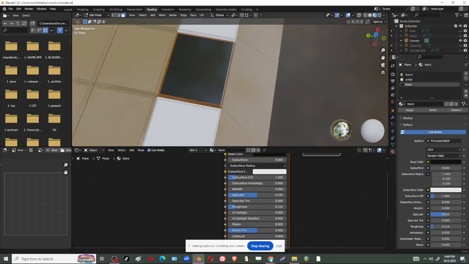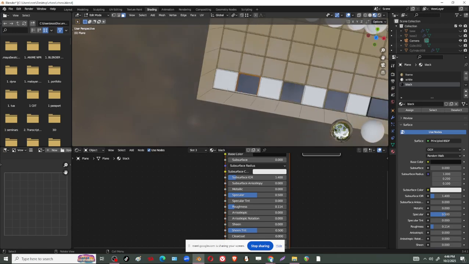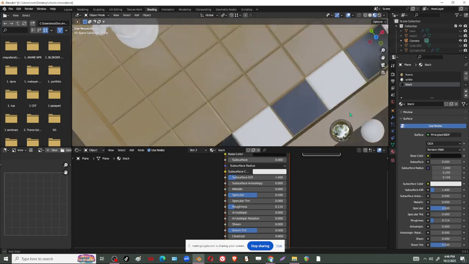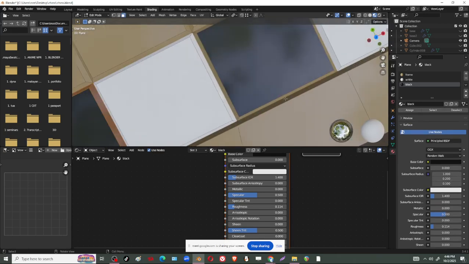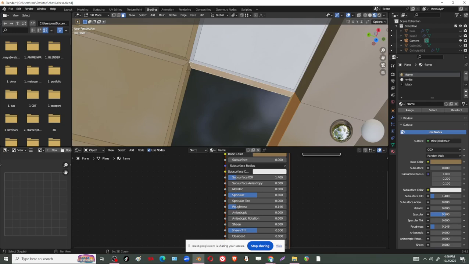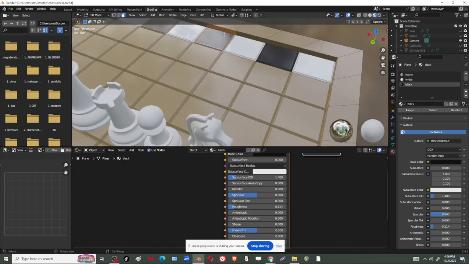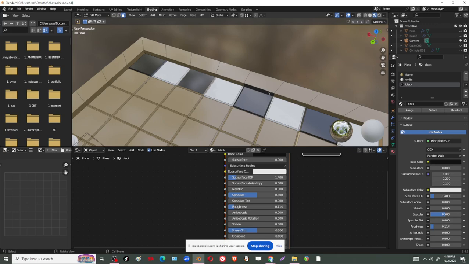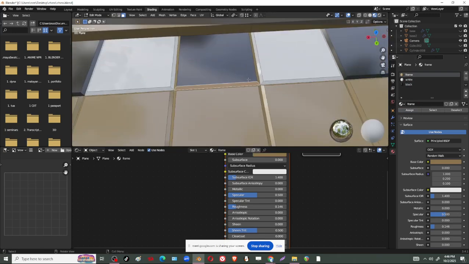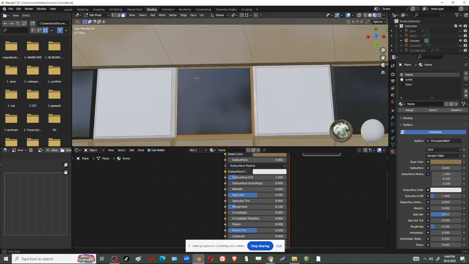Black, then assign. Okay. May naiwan. So this part. Click the material, then assign. This part is not part of it, so here you go. Select this. Click black, assign.